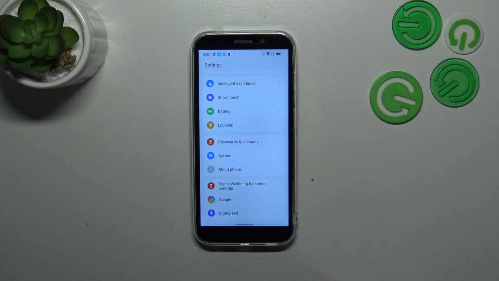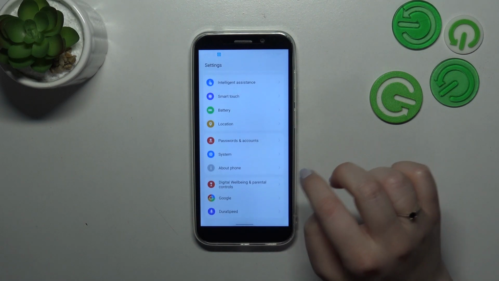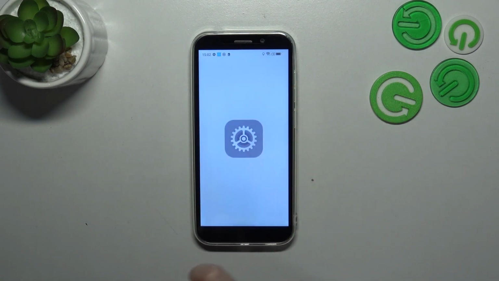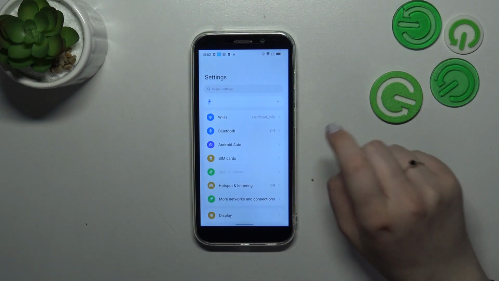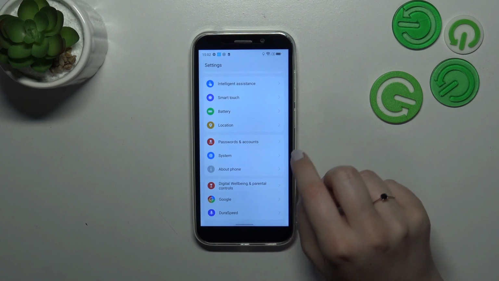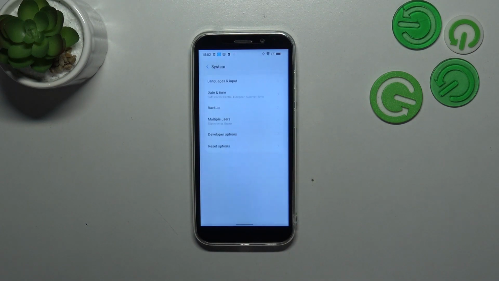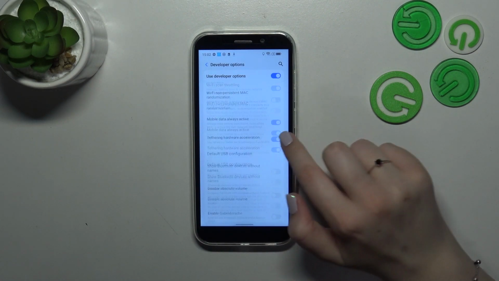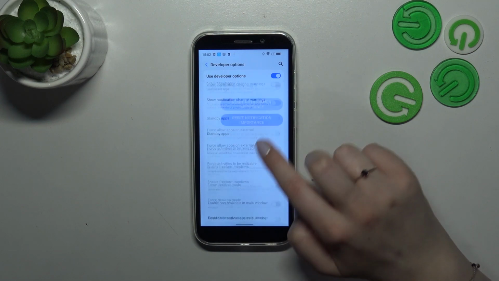And right now we can go back and we have to find the developer options. As you can see, they are not in the settings, and accidentally I turned them off. So basically probably it will be in the system, so let's tap on it. And as you can see here, we've got the developer options, so let's enter. And right here we've got a lot of advanced settings which we can customize.